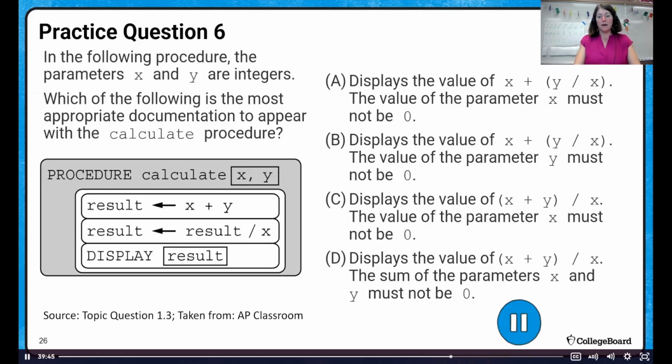When I look at my 4 answer choices, I notice the difference is where the parentheses are. Because the rest of the question is pretty much the same. Displays the value of whatever the math expression is. The value of the parameter x must not be 0. Every one of them, except for the last one, says the value of a variable x, y must be 0. The sum of x and y must not be 0. So we do need to take a look at that, but let's worry about the first part first.